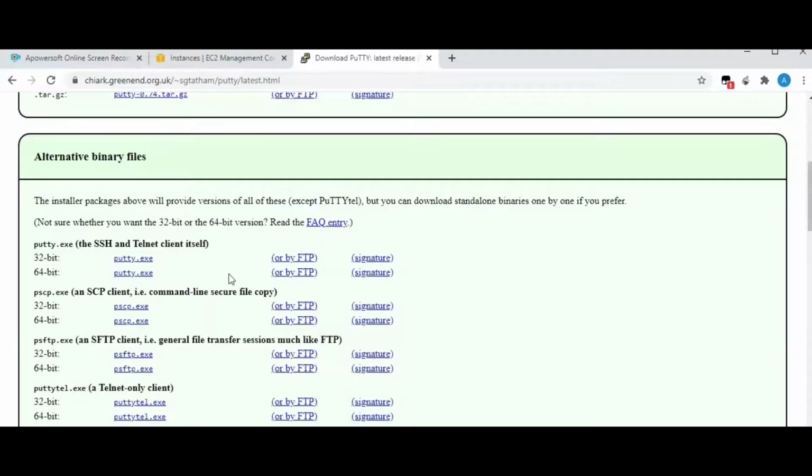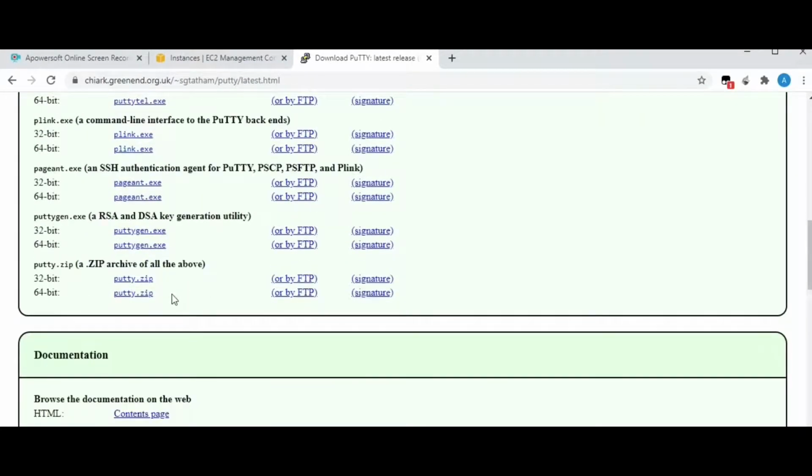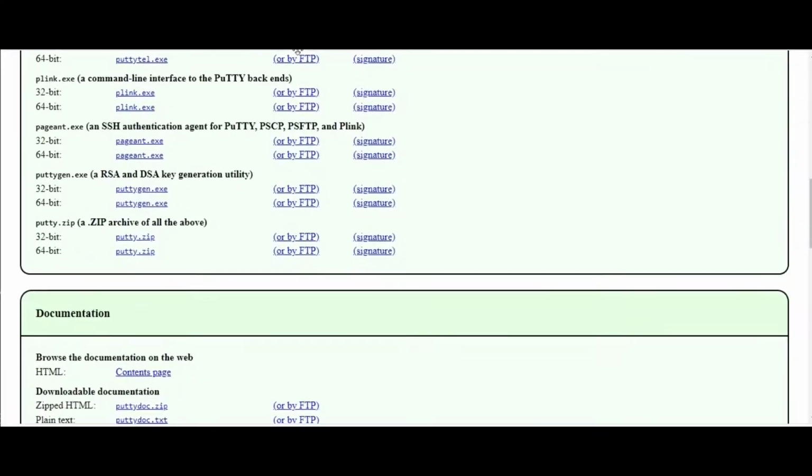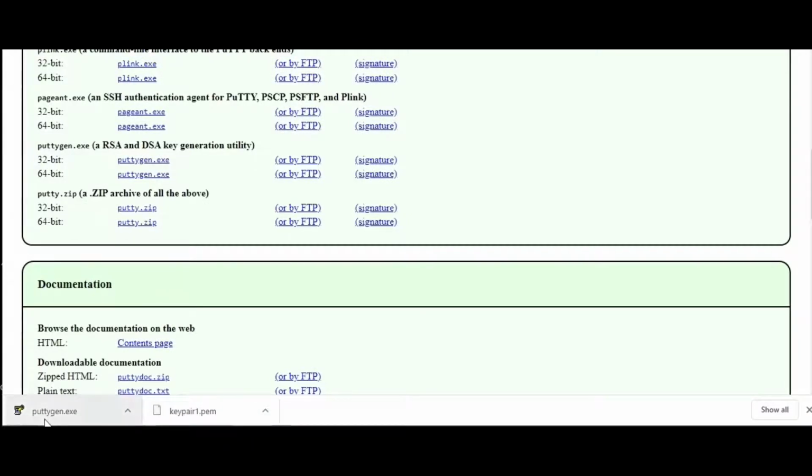In addition to PuTTY, we need to have PuTTYgen also. What is PuTTYgen? PuTTYgen is used to generate a private key to connect to the instance. So select puttygen.exe and download it into your system. Then once you are done, you can execute puttygen.exe.